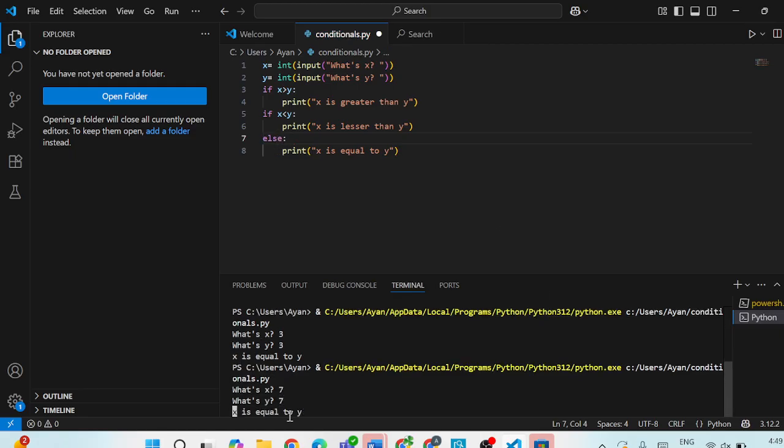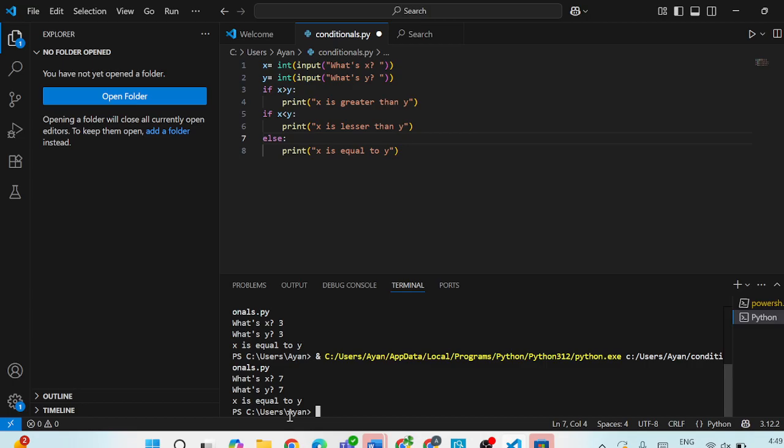Let's go with y is 7, and x is equal to y, because that's the only thing which is not satisfied. Now there's one more thing in Python called elif. So what is elif? Elif is basically a conjunction of else and if. If you type in two ifs, it checks it two times. But elif checks only if the if statement is not satisfied.